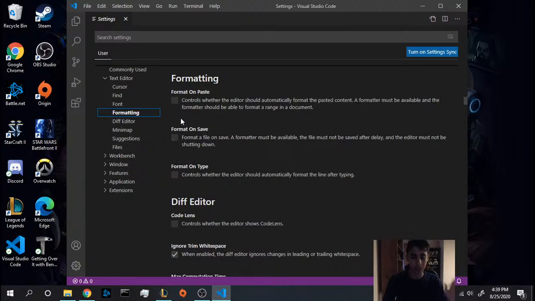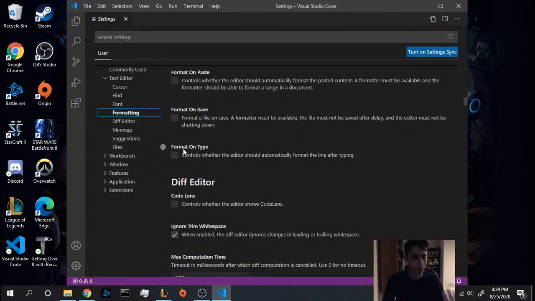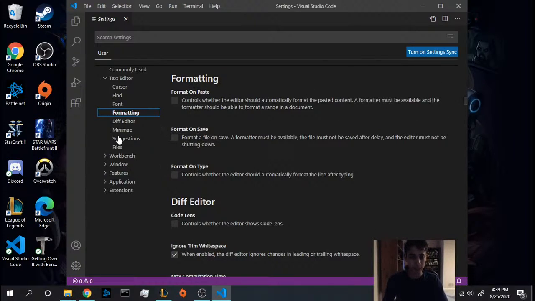Format. This will make your code have the right indents and stuff when you save. I don't like this because it messes around with the formatting that I choose to have, so I don't want to turn those on. But if you want to format on save, it's something a lot of people do, and that's totally up to you.